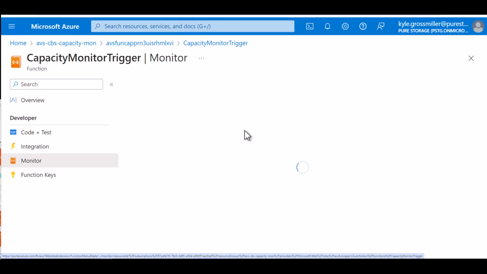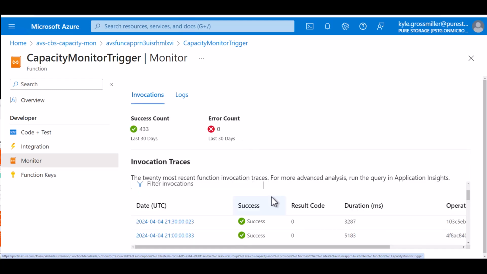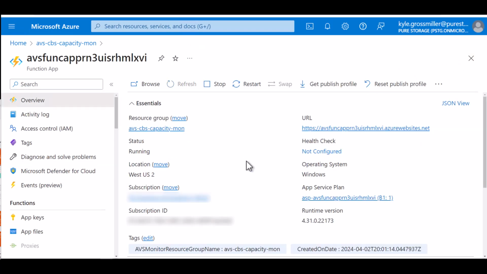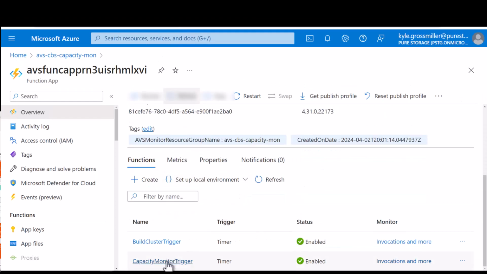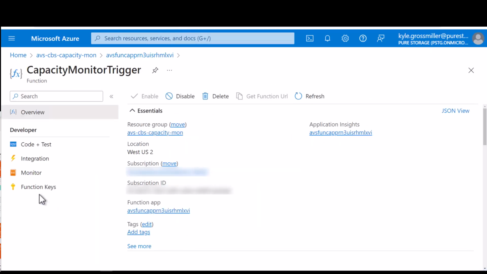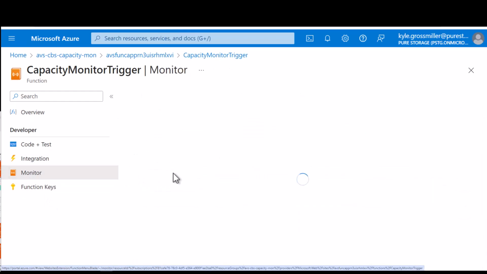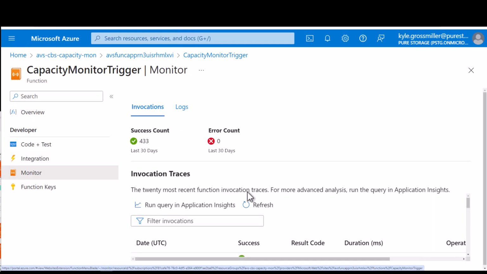If we look at this monitor function here, we can see the invocation traces. Here's an example of one where we looked at the array. It was below the 60% threshold. This ran basically right at the start when I started recording. What we'll do is pause and come back to this capacity monitor trigger and look at it again in about 15, 20 minutes and see it hopefully kick off.